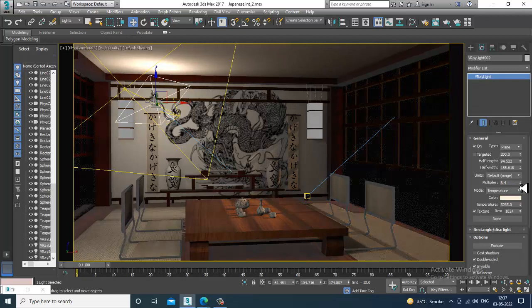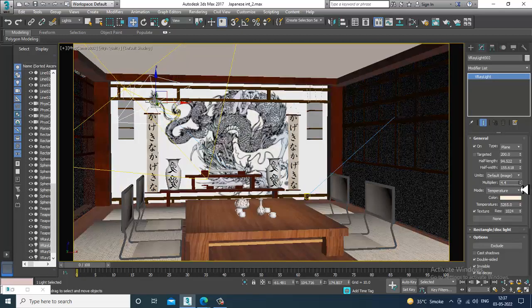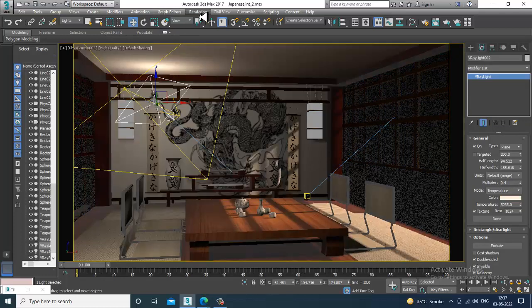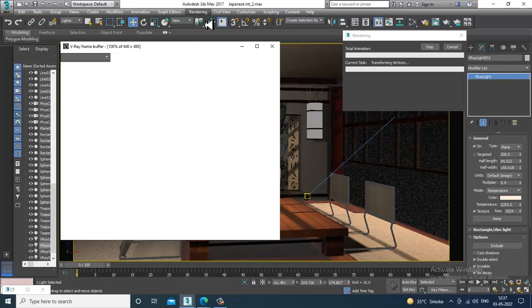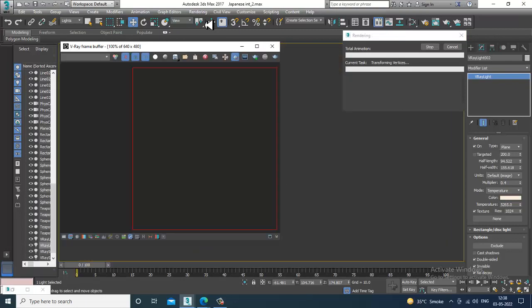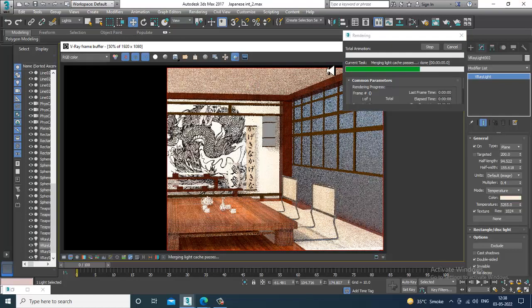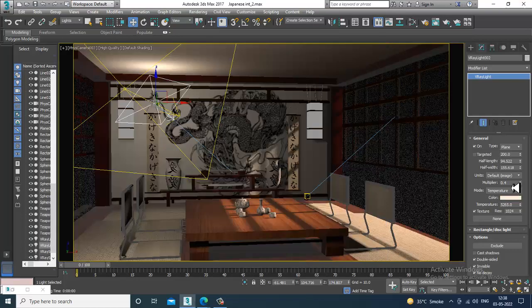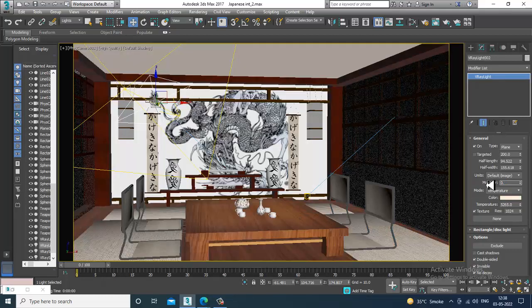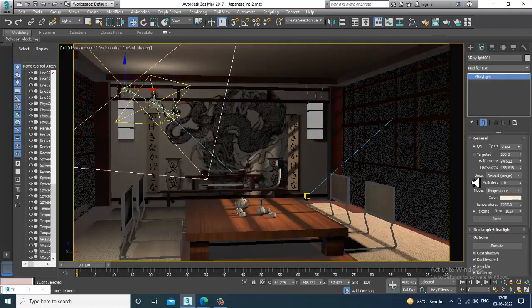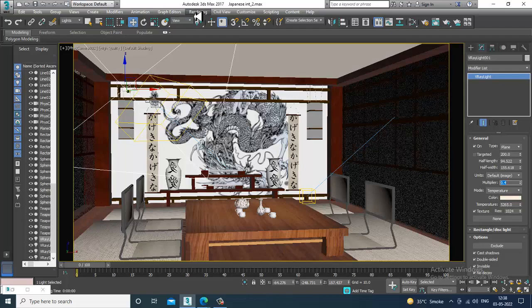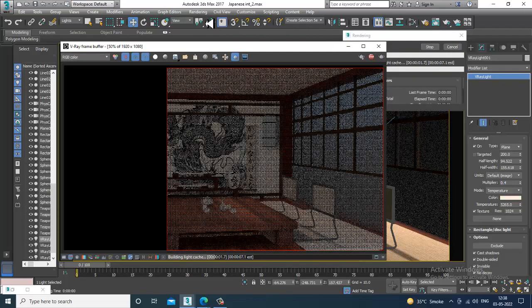Can select this light and let's render it once and see how it looks. The intensity is very high, so we need to cut down the intensity over here. So let's just cut down to 0.1. Select this light. Now let's render and see again how it looks.